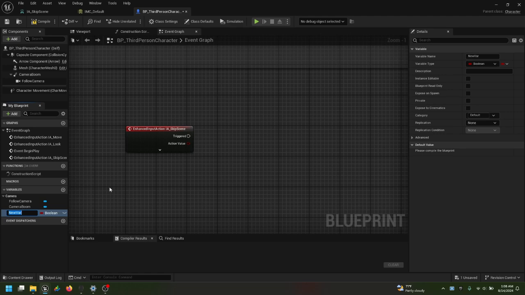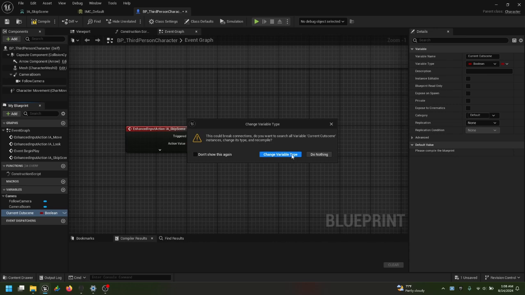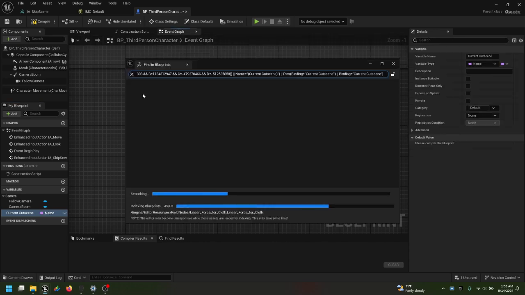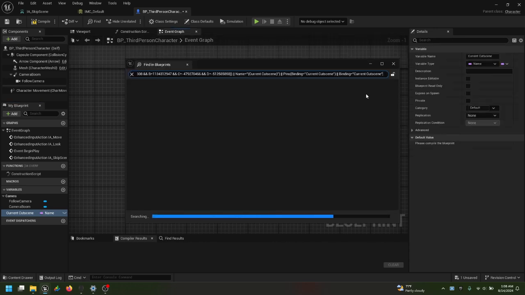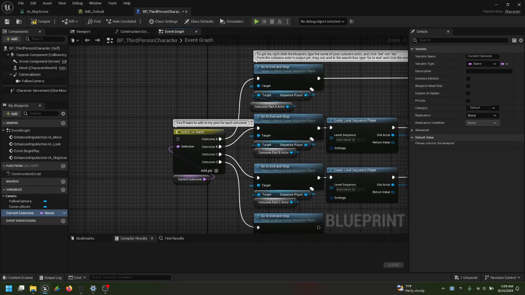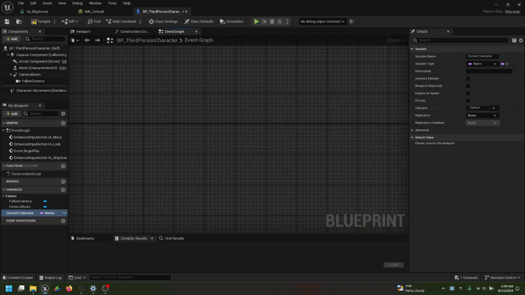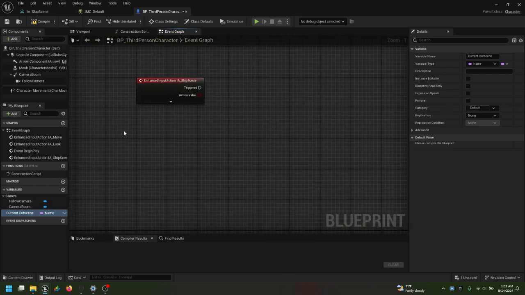Let's add another variable by clicking the little plus next to the variables. Call this one current cutscene. Hit enter to save it. Click where it says Boolean, and we're putting this to a name. It gave me a little extra step there because I already had one down here as my template.